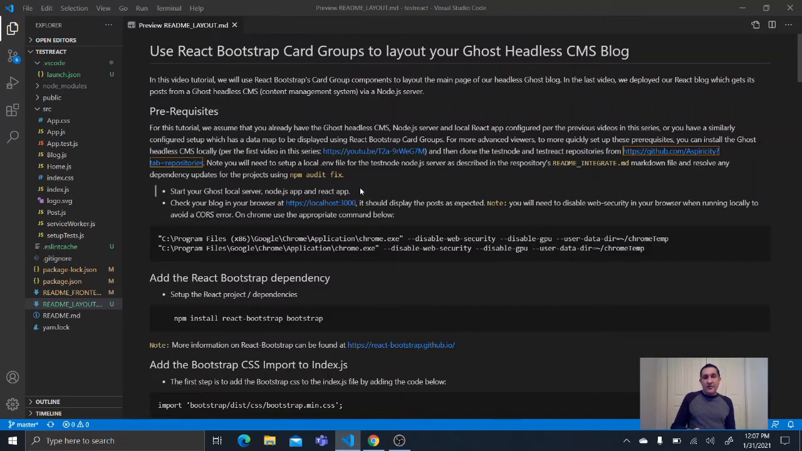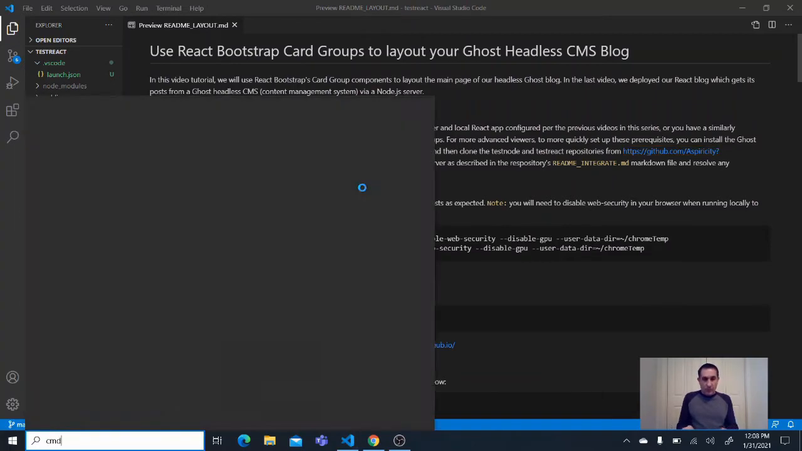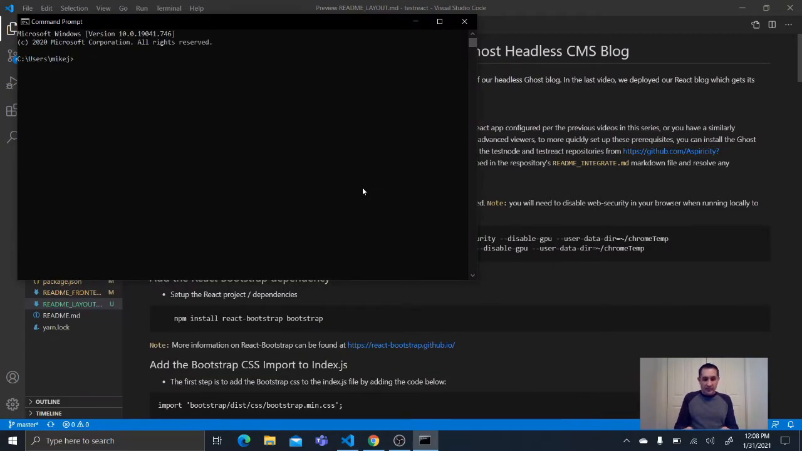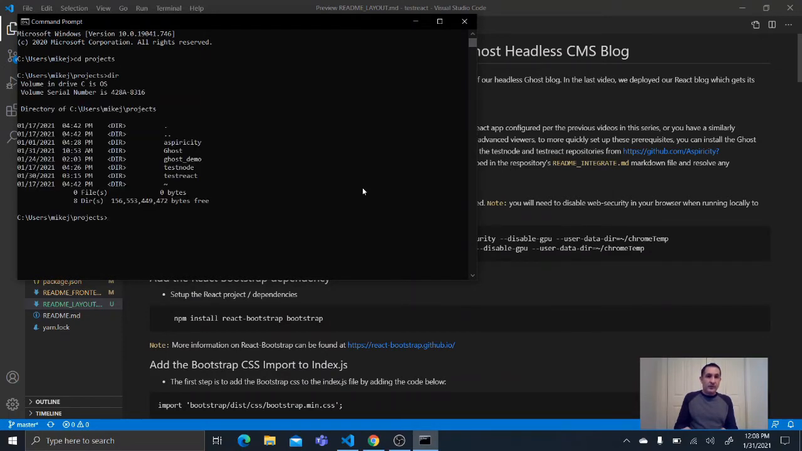Okay, so the first step for us, now that we're ready to go, is we're going to start our Ghost local server, our Node.js server app that's going to handle requests, and as well our React app. So we'll open up a command prompt and we'll cd to the projects directory. I'm just going to do a quick dir, and we can see that we've got Ghost, test node, and test React. So we'll change directories to Ghost, and we're going to do a Ghost start.